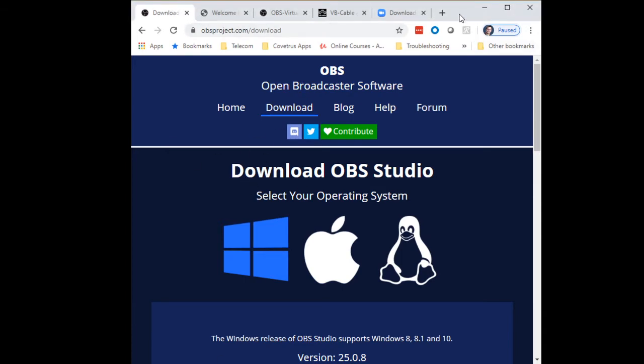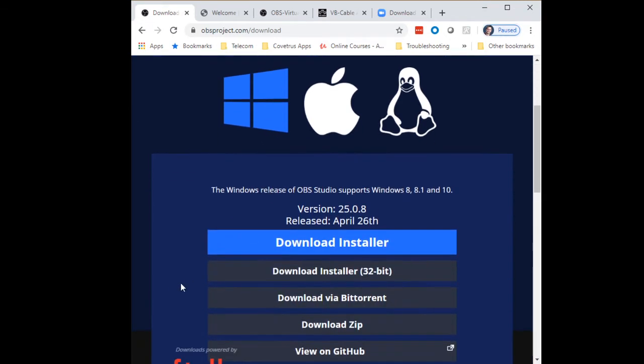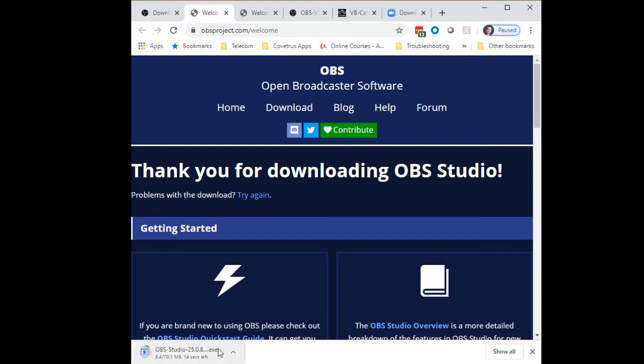If you're already there, you will see download OBS Studio, select your operating system. So this is available for Windows, Apple, and Linux devices. I have a Windows device, so I'm going to choose that. I would recommend just downloading this first option. So hit the download installer. It's going to download.